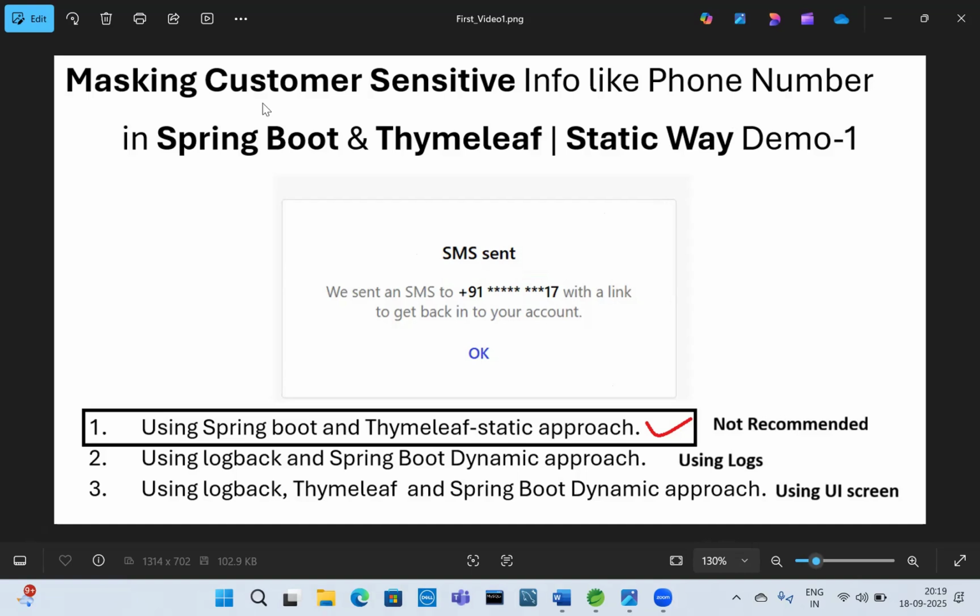I have divided this masking customer sensitive information video into three parts using Spring Boot and Thymeleaf. The first is the static approach, where for every field we need to write some masking logic, which is not recommended. In the second approach, I will use Lombok and Spring Boot, a dynamic approach using logs, where I will print user sensitive information in a masked way in logs.